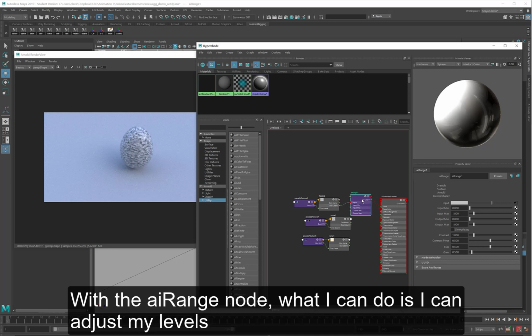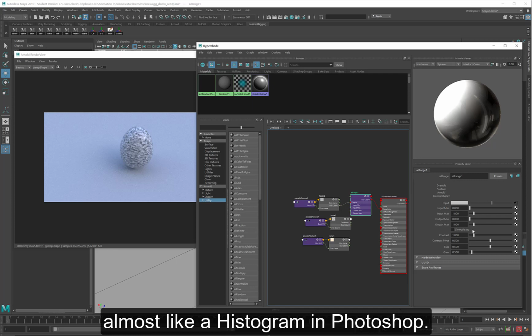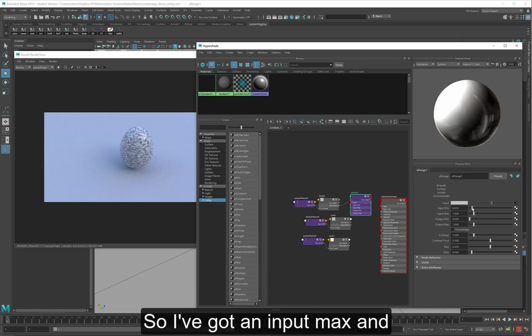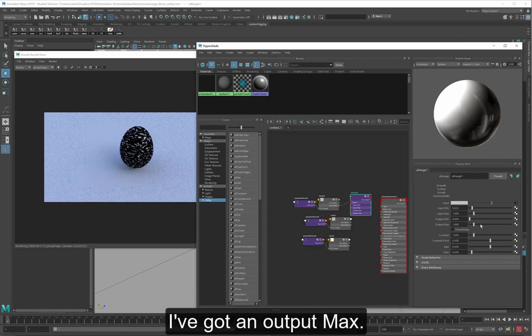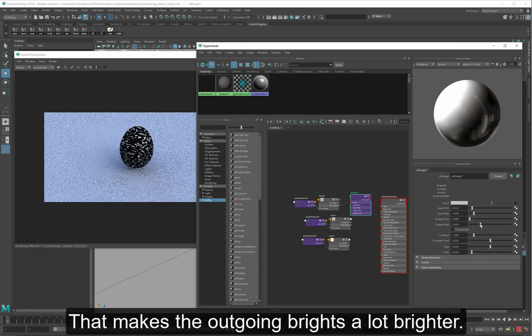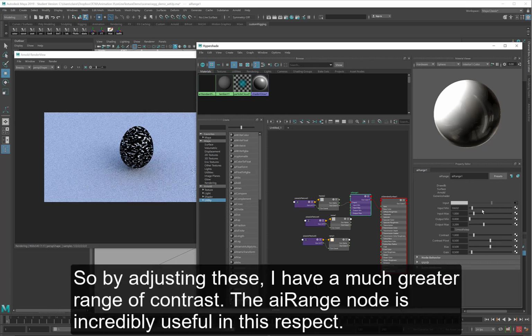With the AI range node, what I can do is I can adjust my levels, almost like a histogram in Photoshop. So I've got an input min, and you'll see that that makes the incoming blacks a lot darker. I've got an output max. That makes the outgoing brights a lot brighter. So by adjusting these, I have a much greater range of contrast. The AI range node is incredibly useful in this respect.